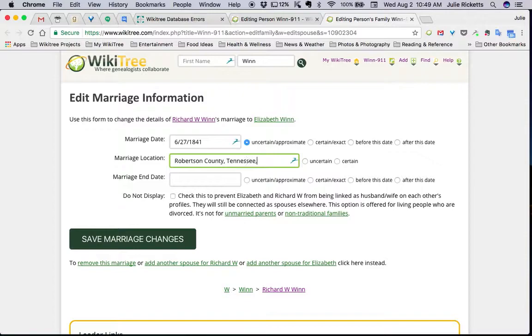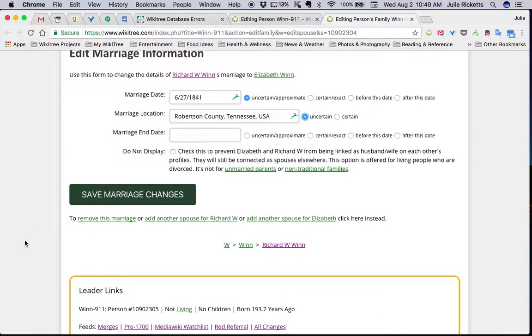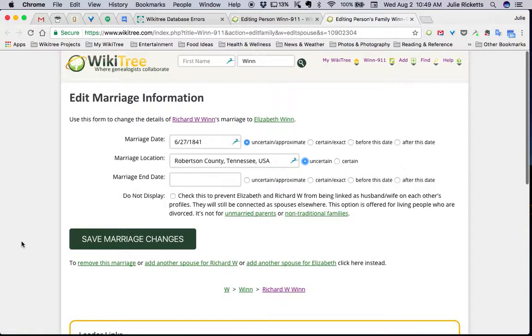I'm going to spell out Tennessee. Again, uncertain. I'm not really critically thinking about the information in this profile, so if I'm making mistakes, I apologize. I can look at it later after I'm not recording. And we'll save that.